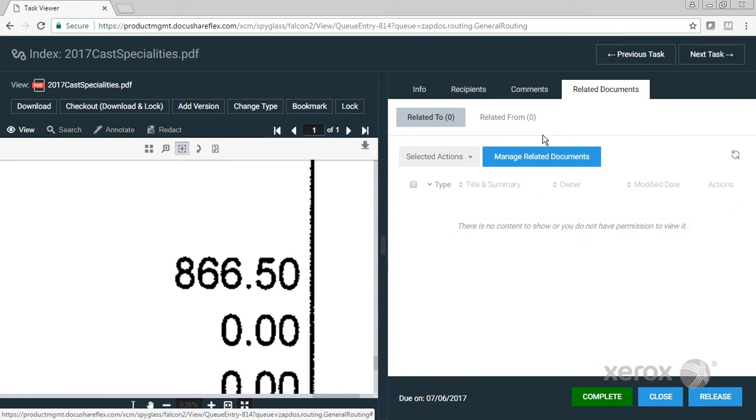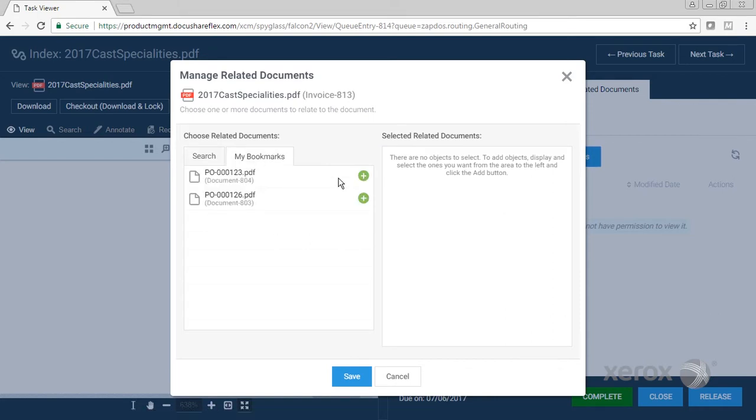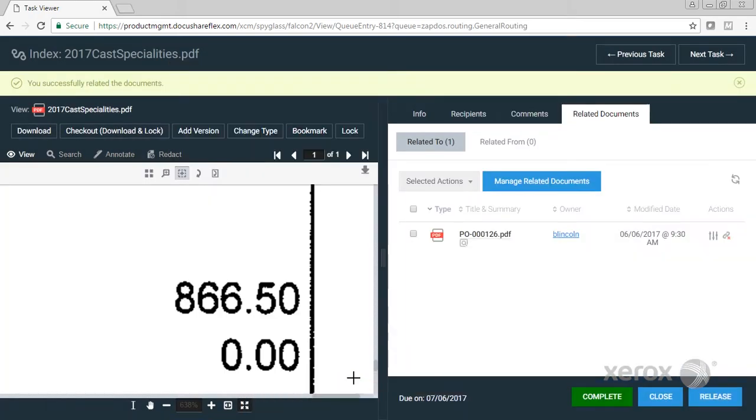And you can see here that I can manage my related documents. It's very simple to go in here, and I mentioned how my bookworks works with this, and select one of these bookmarks to add as my related document. So there, I've just now related the purchase order with the invoice associated with that purchase order. I want to change the type to invoice. I will annotate and redact that content.